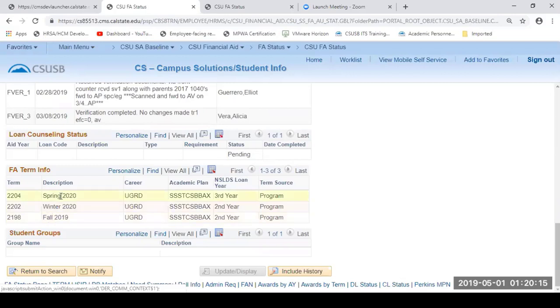We'll see fall, winter, and spring, and what their career is, undergrad or post-bac, and then the academic plan. The academic plan is a little hard to read, but for financial aid, we're concerned more with the aid year, the NSLDS loan year, and how many terms they're going to be here.